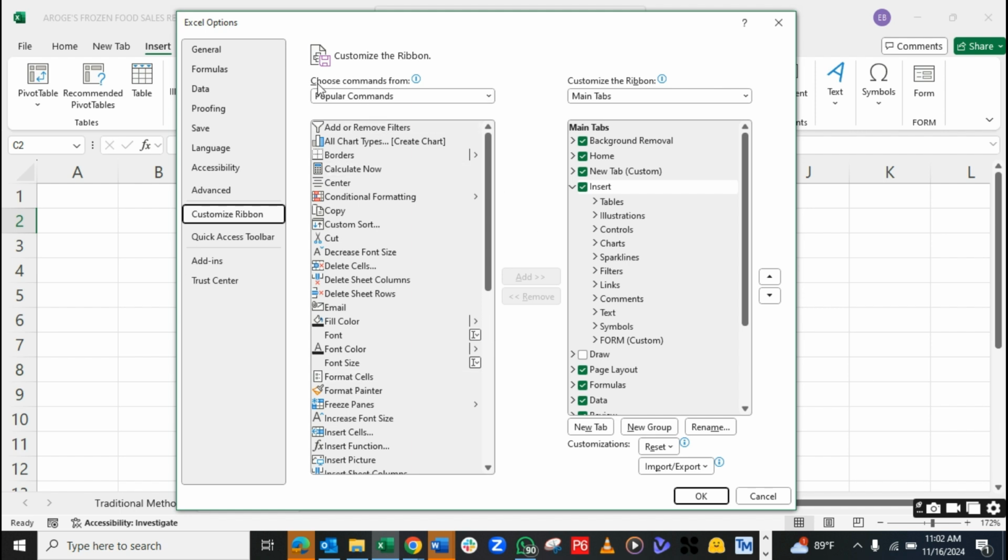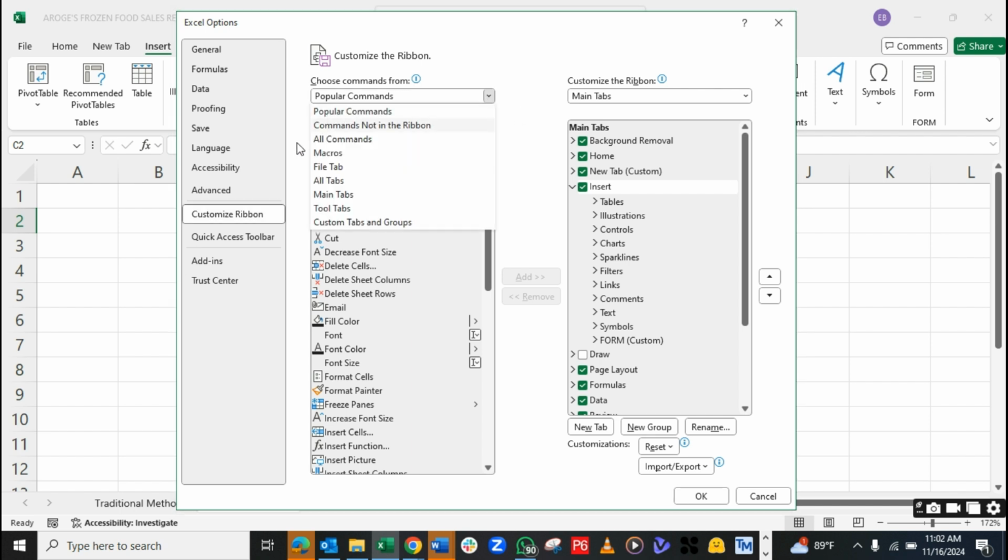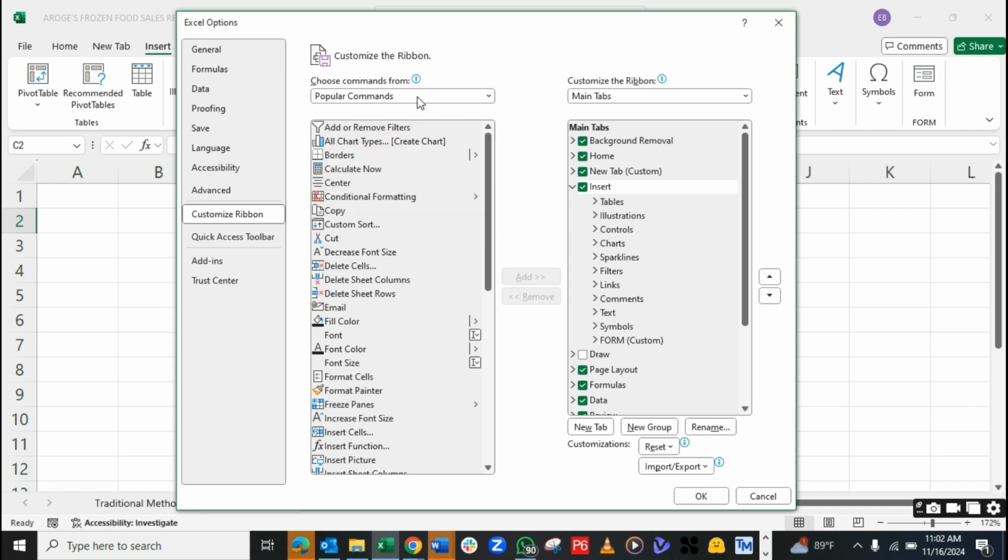The first thing you see here is "Choose commands from." It's asking you where you want to bring the command from. Click on this, then select All Commands. When you select All Commands, it will give you all the commands that are in Excel, depending on the version of Excel that you are using, only if your version is limited. But I perceive that Form is almost in every version. So when you click on All Commands, you wait, it will pop up.